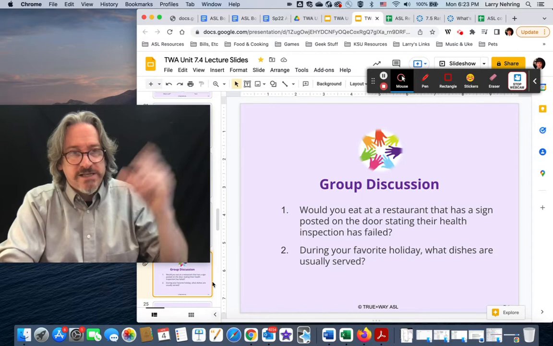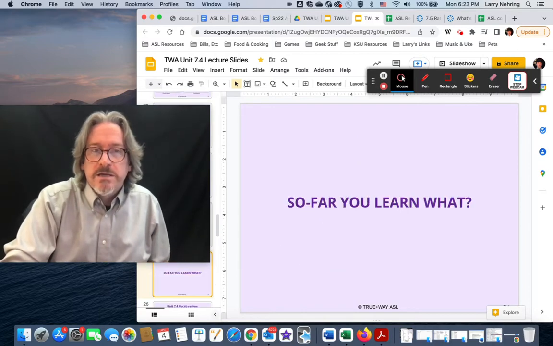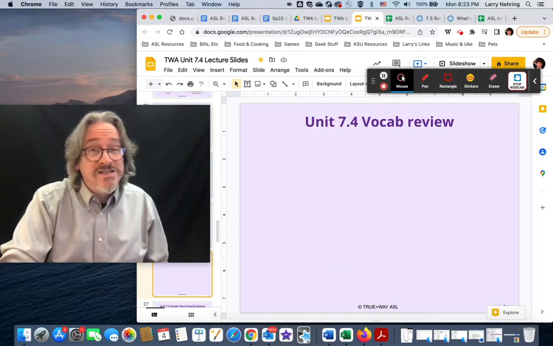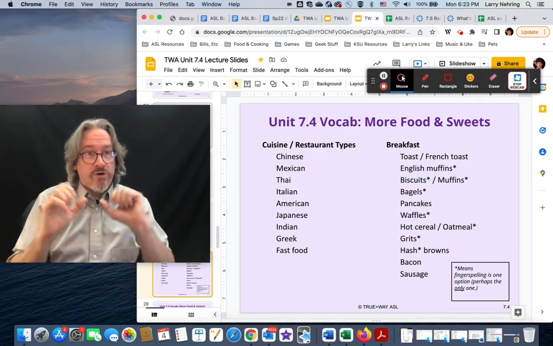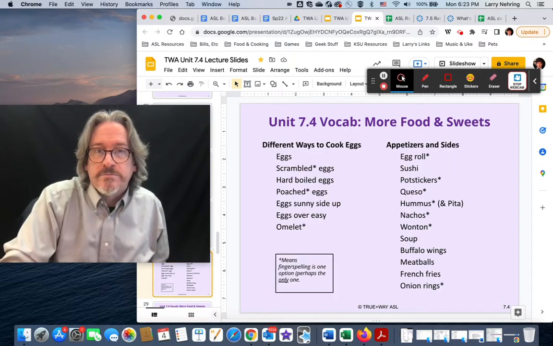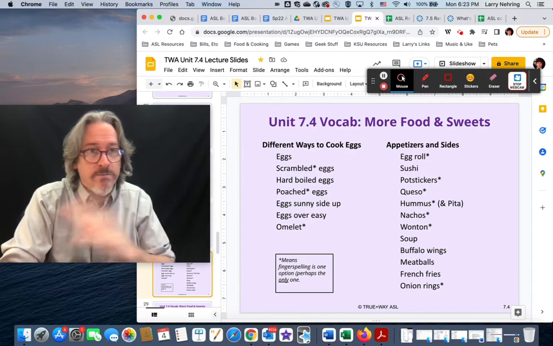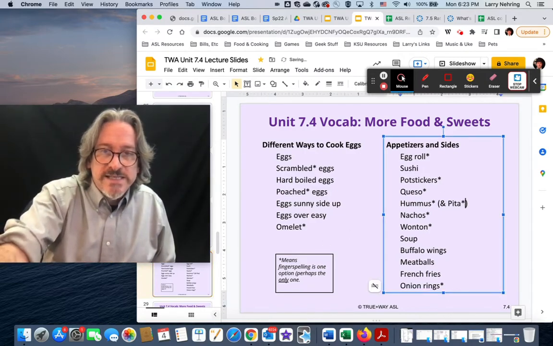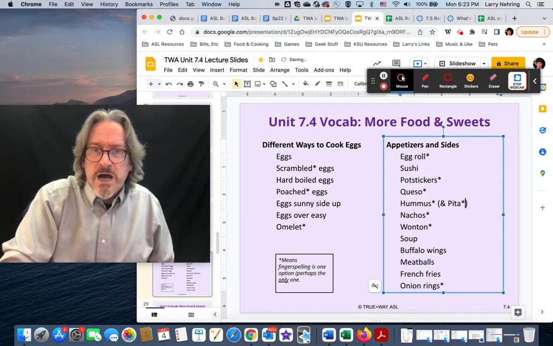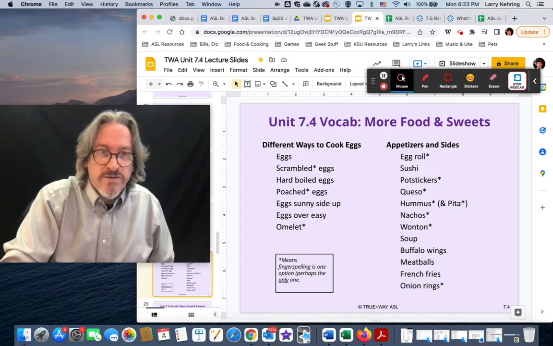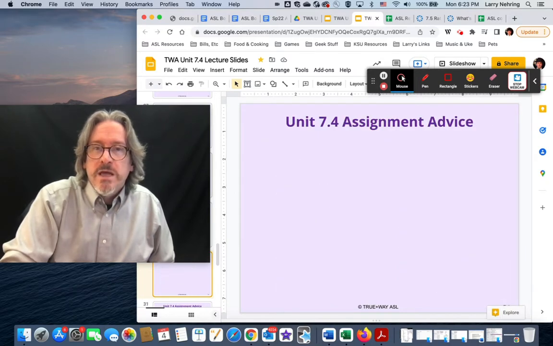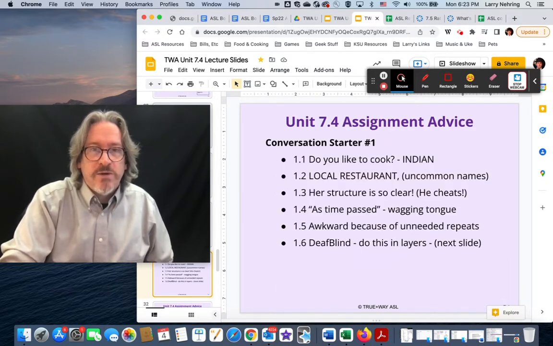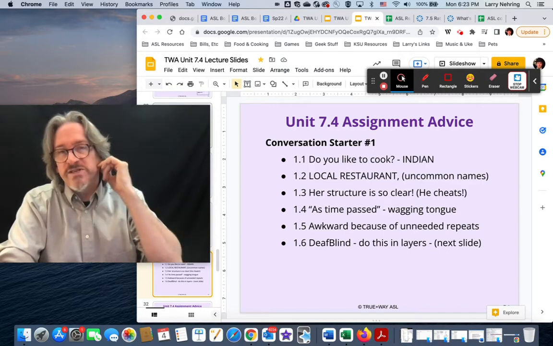And then we discuss things in class. We've already been doing that. So the vocab review. I'm going to record a separate video for this. We'll go through, and I've tried to mark all the ones with, oops, I forgot this one. All the ones with asterisks, for the ones that are fingerspelled or it's one of the alternatives. And then we'll give assignment advice, and we'll go through the conversation starters.